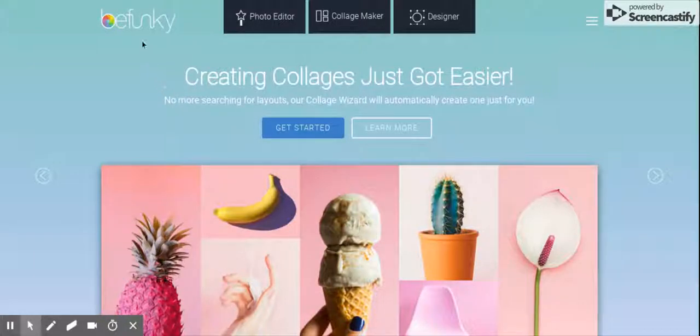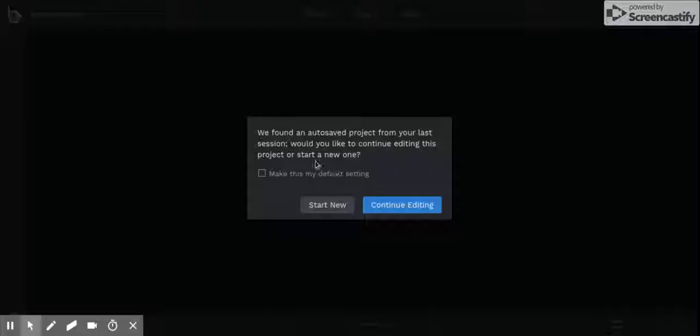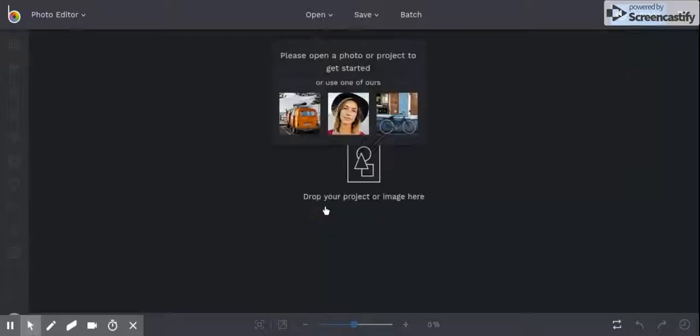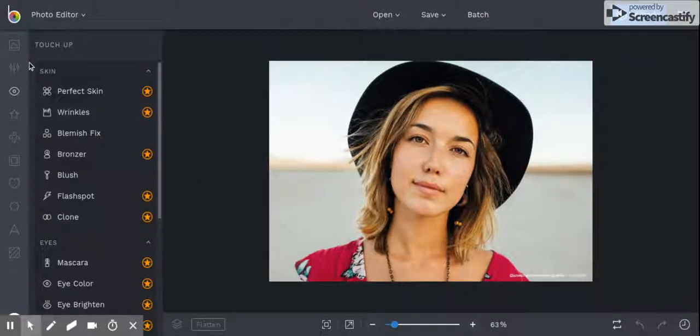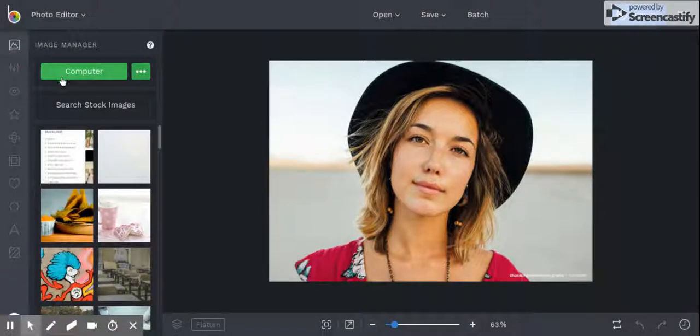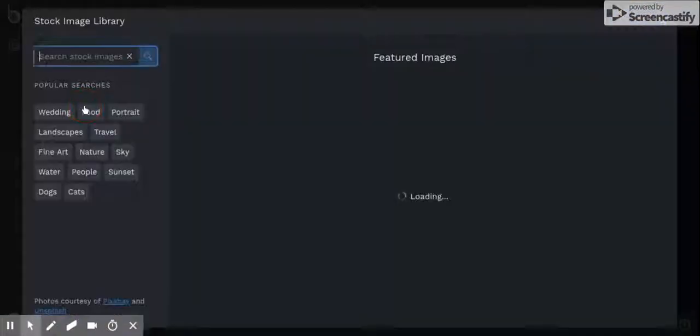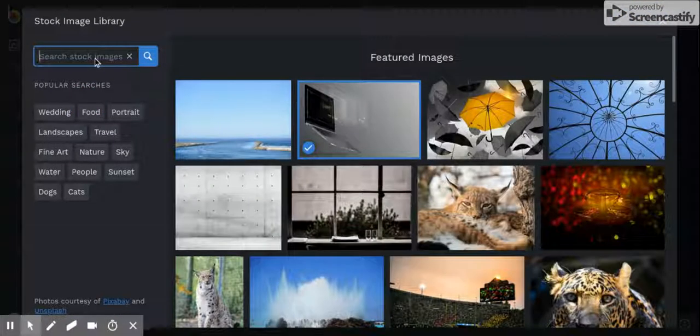Okay, so you want to start off at befunky.com and then you click on editor. Then you click on start new. I always just click on one of these photos and then I go to image manager. Then I click search stock images and then you search whatever picture you're trying to look for.